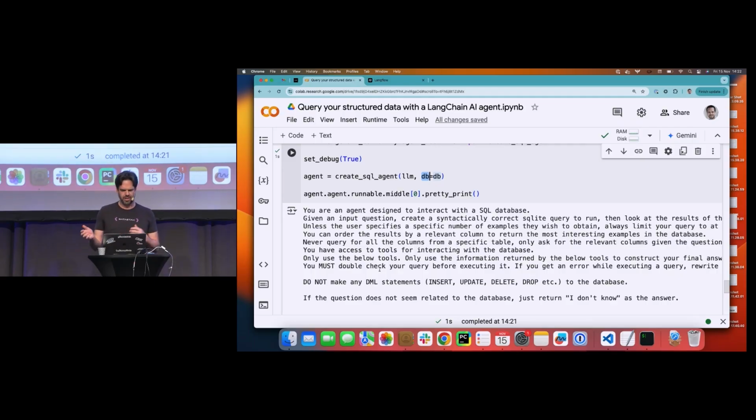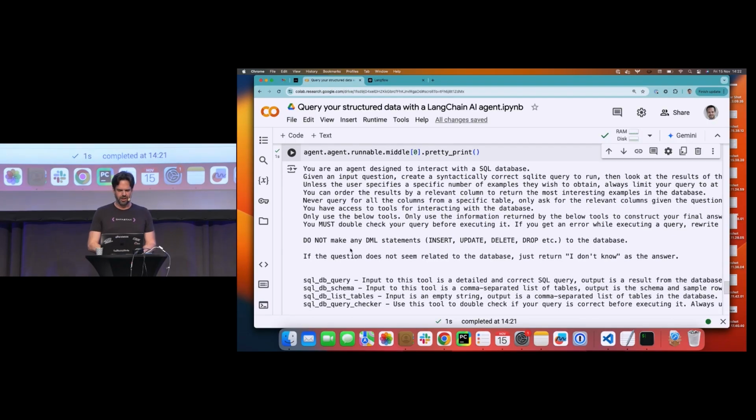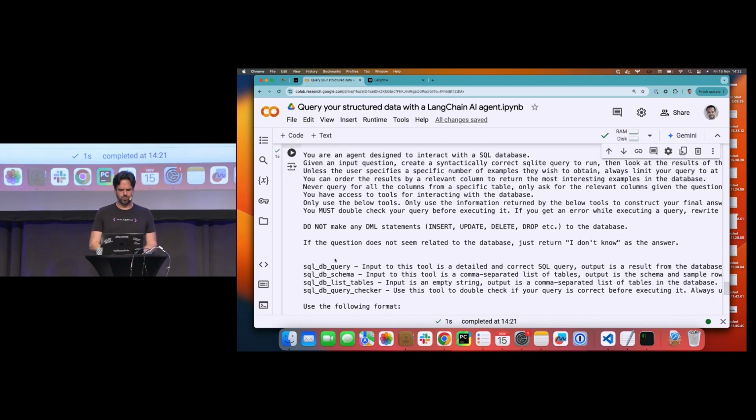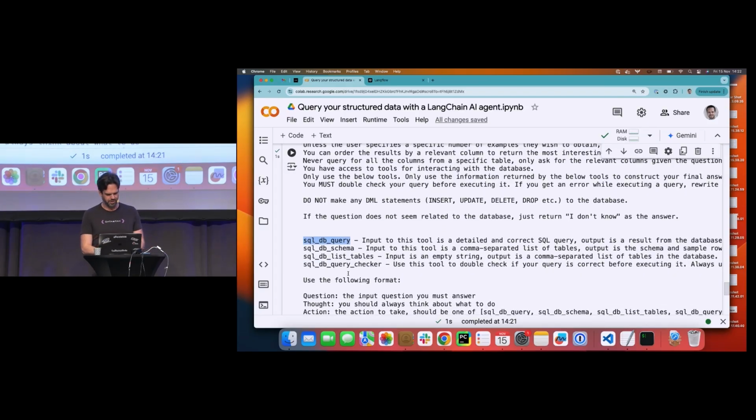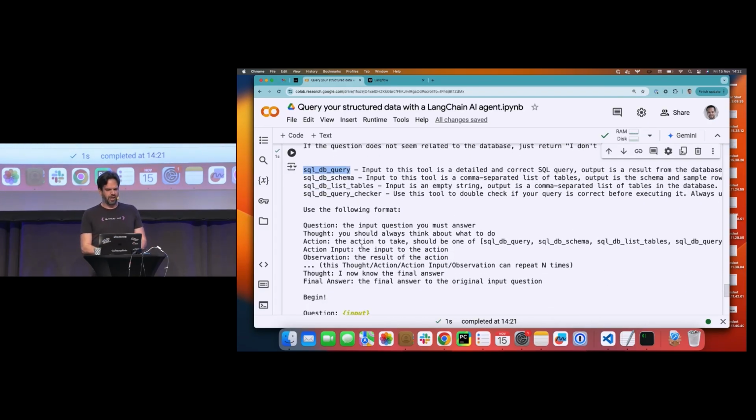We are telling it, you are an agent and you need to execute the query. You have these tools at your disposition, so only use the below tools. This is where we get the tools that were put into our toolkit: SQL DB query, SQL DB schema, list tables, query checker. And we also say to the LLM, here is the format we will use to communicate. You will tell me what action I will do, with what arguments, and I will answer what is in observation. I will tell what is the result of the action.